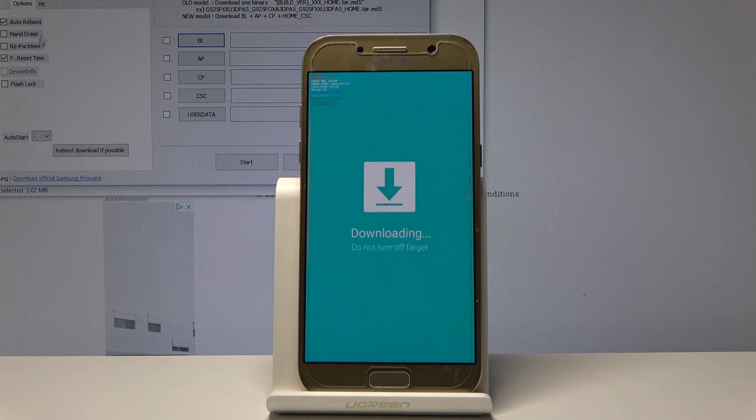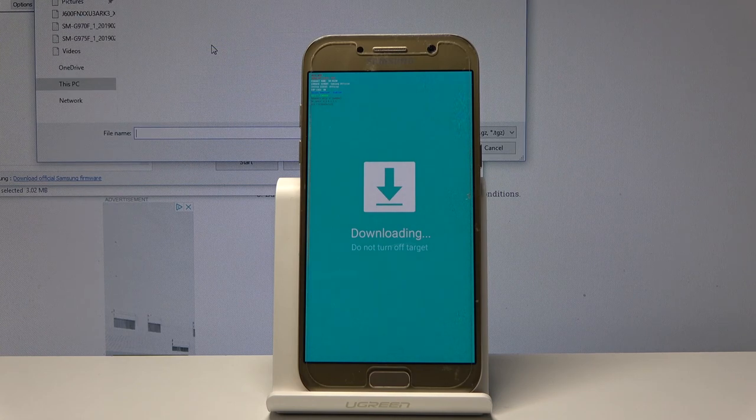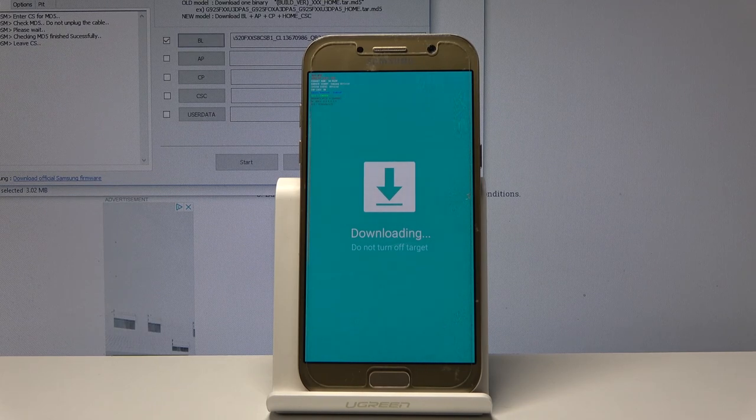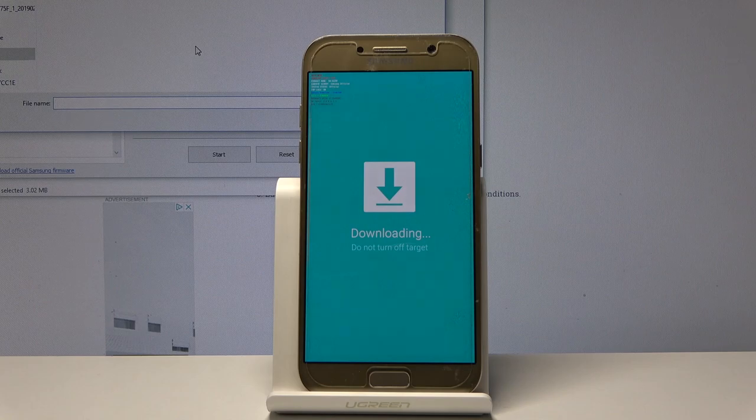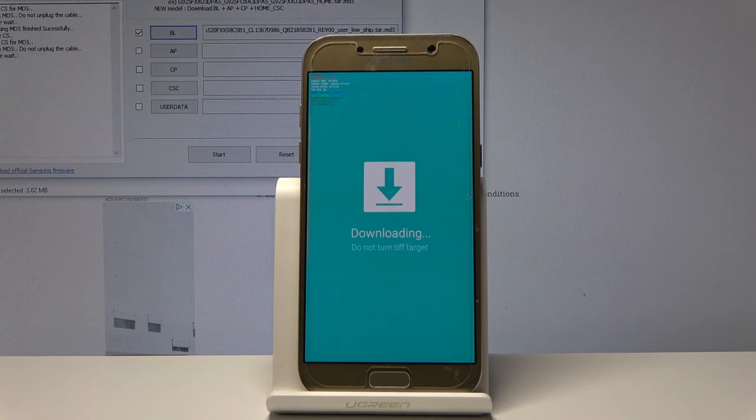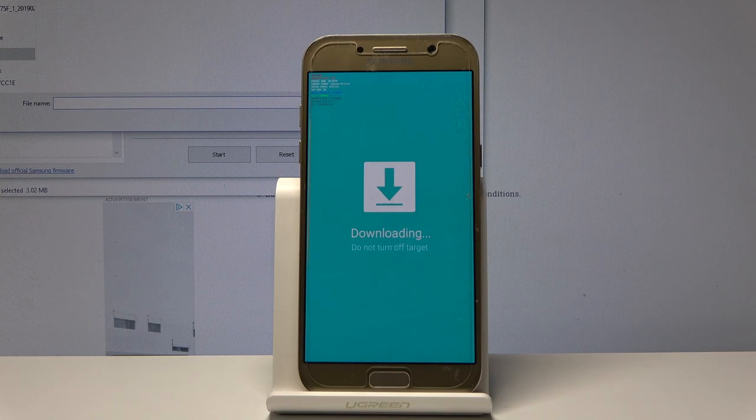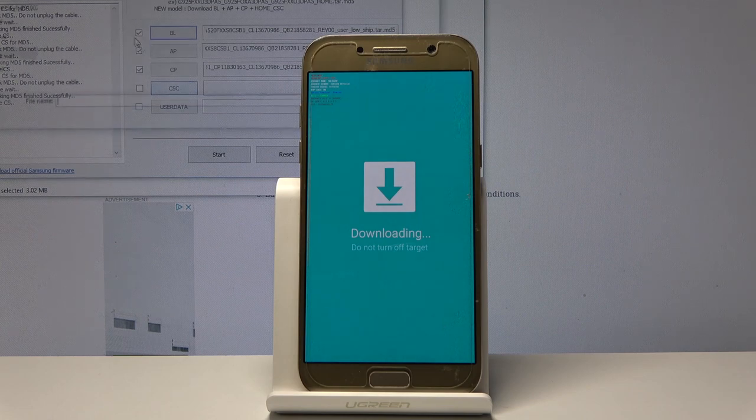Let's use options, make sure that you've got auto reboot and factory reset time selected, and now let's choose the BL file. So let me choose my BL file. All right. Now it's time to use the AP file. So let me do it. All right, let's use the CP file and CSC. So let me find CSC. This is the CSC file.